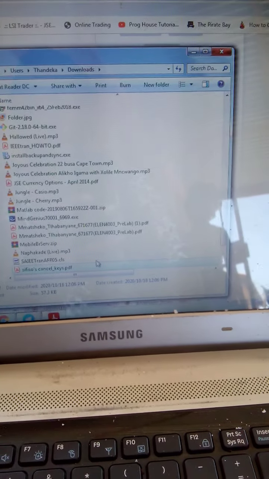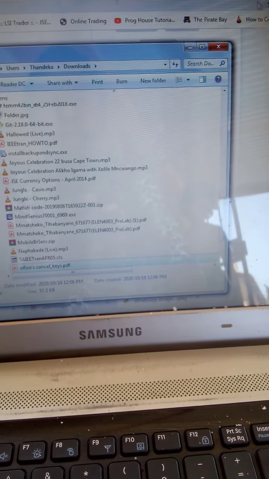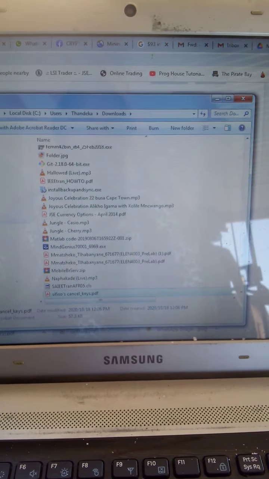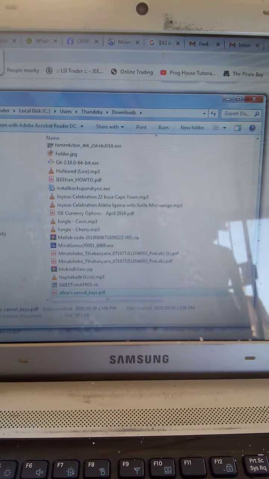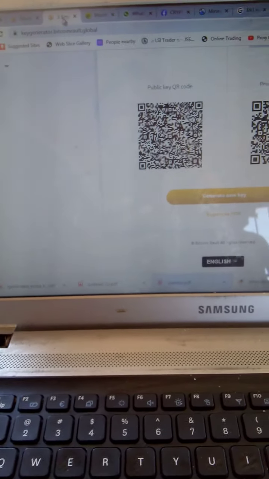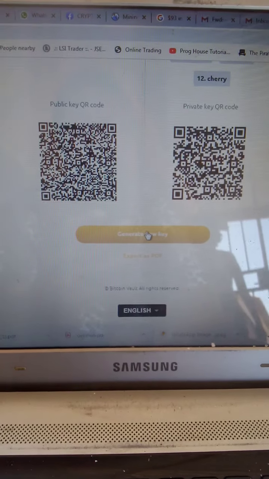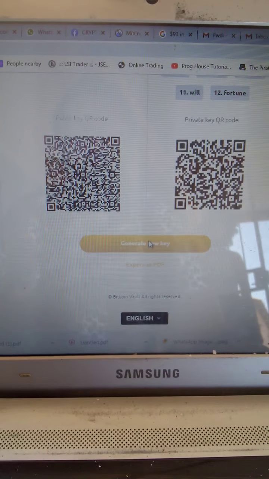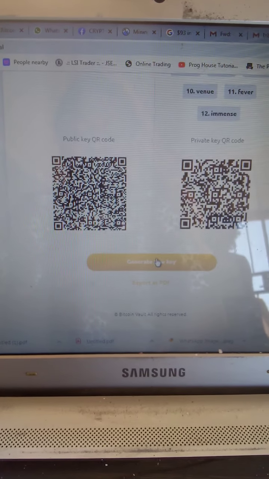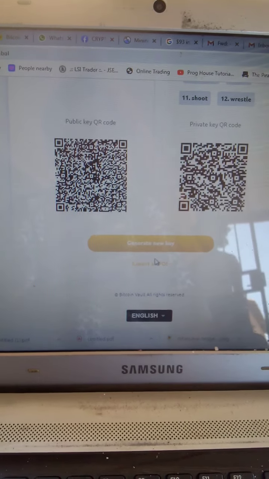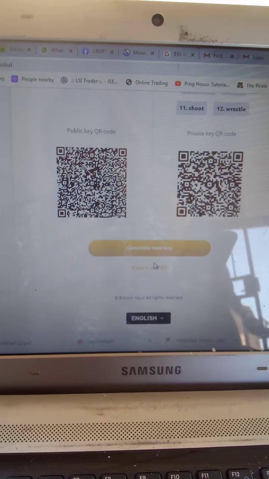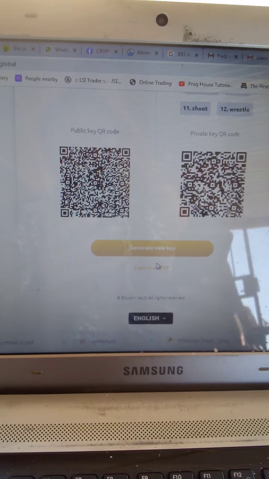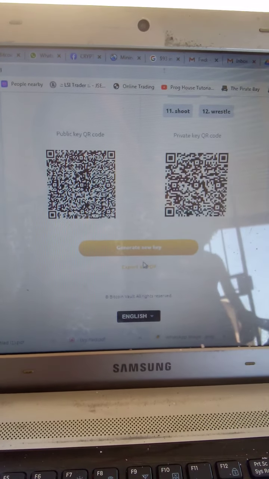Now we have to go back to Testnet and to the key generator part. Here's my key generator, and press generate key. We can generate as many keys as we like, because now we're going to be creating a fast transaction key and saving it. So now we need to scan the fast transaction key.